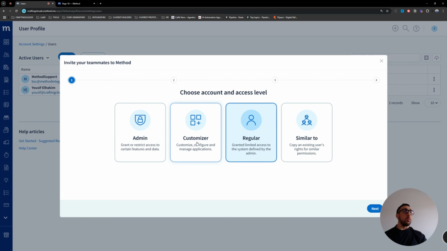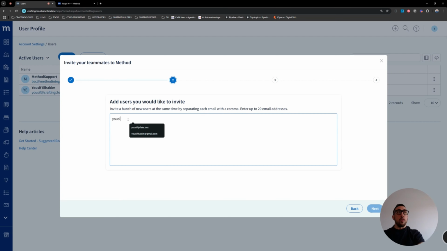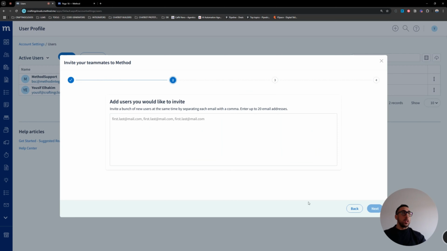So as you can see, these are the roles we discussed. So you choose the role. Then you add in the emails. You might want to create a bunch of users at once, right? You don't want to have to go through it every single time. So Method allows you to do that. You type in all the emails for all the users that are assigned to this role. I chose admin. Let's go ahead and choose regular here. Okay, so I'm going to choose regular and let's click next.